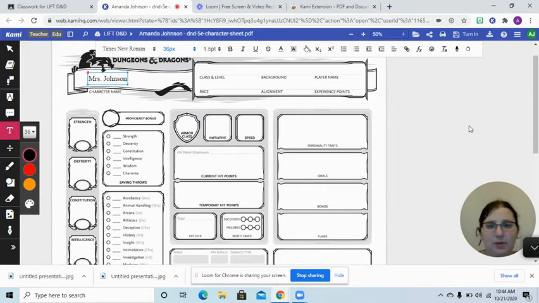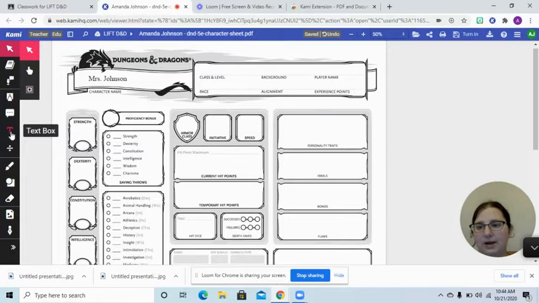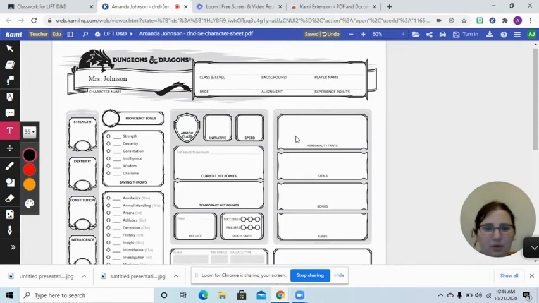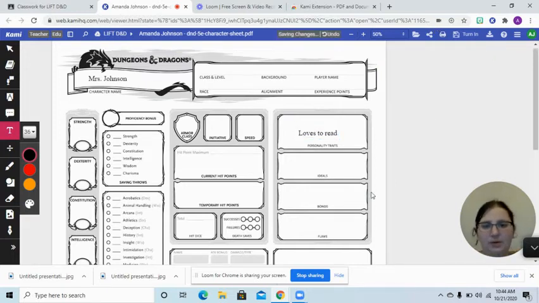Okay, so I'm going to walk you through that one more time. So, okay, we're going to click on the T. We've got everything set that we want. I'm going to put over here randomly, left click. This is what I want to answer. I'm going to say my personality trait: loves to read. Okay, and you'll notice that it stays. Perfect. You'll use this for most of your Kami assignments.